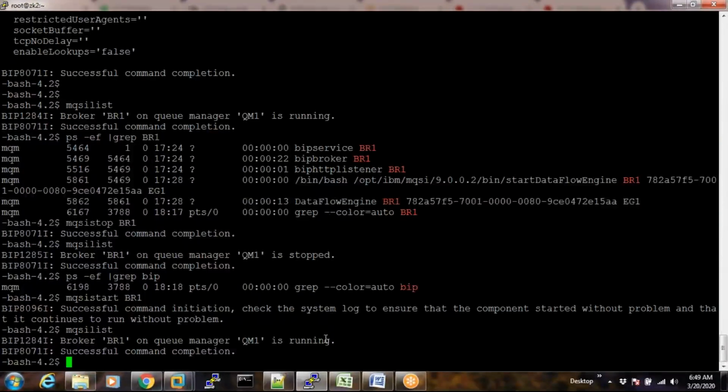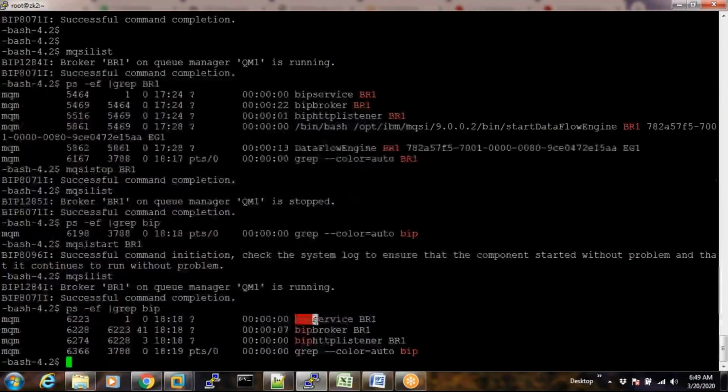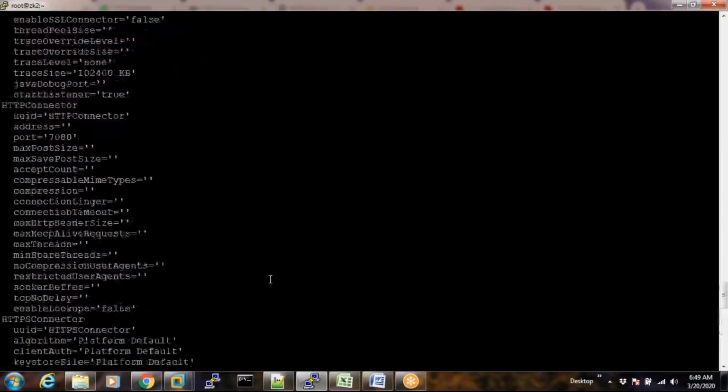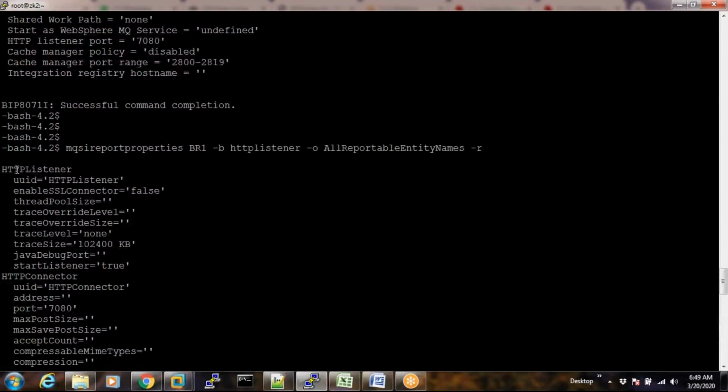Now the broker is running, and also if I do ps -ef | grep, I could see all my services, all my broker, and the HTTP listener of BR1 is now up and running, right? You know, the thing is, here the HTTP listener process of BR1 came into running. You know why this process came into running? Because internally, for the broker HTTP listener entity, the startListener property is assigned the value true. That is the reason why the HTTP listener process of BR1 came up.